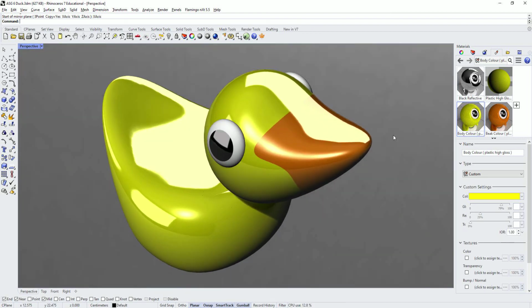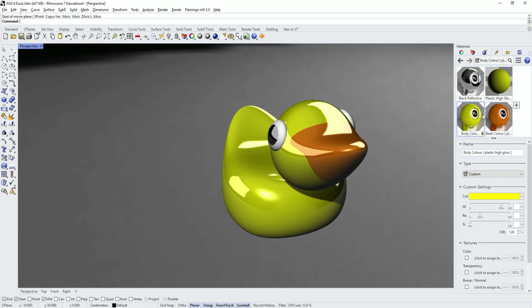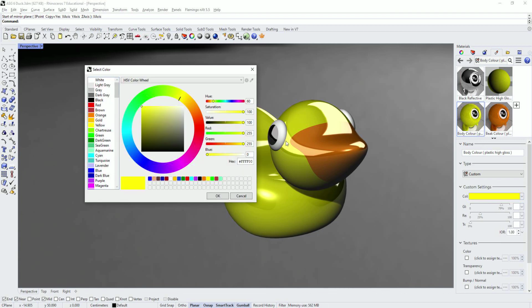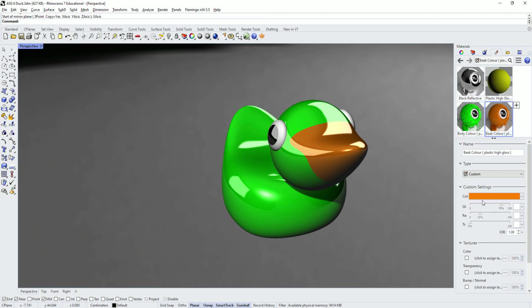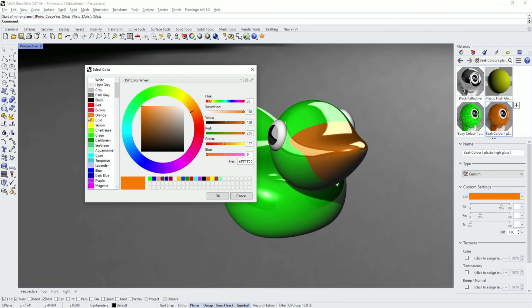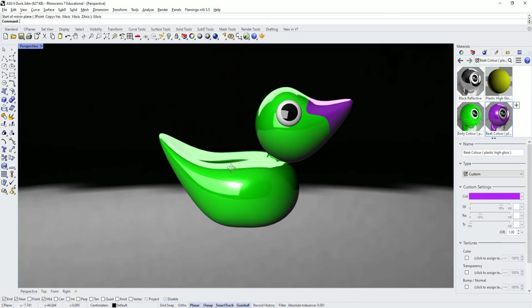Now, if you want, you can certainly go ahead and change the colors. So here is the body color. So you can go here. Maybe you would like a green duck with a purple beak, whatever you think looks good.